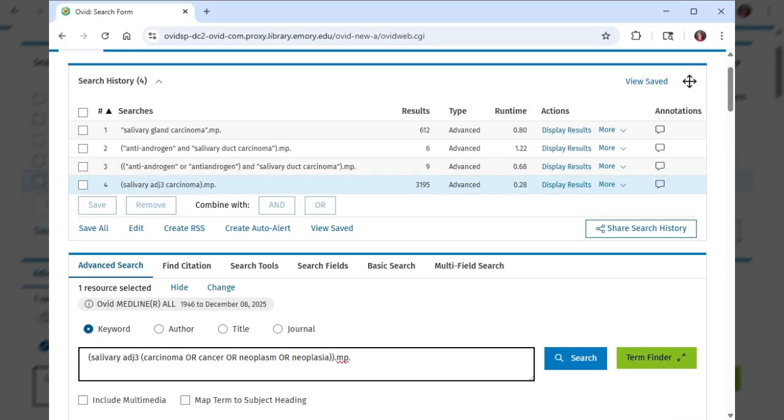The real strength of proximity searching is that you can also use Boolean operators to search for any number of words describing two concepts. So we could look for the word salivary within 3 words of lots of different words, like carcinoma, cancer, neoplasm, or neoplasia, by using a second set of parentheses. So we open our one set of parentheses, type in salivary ADJ3, start a new set of parentheses for carcinoma or cancer or neoplasm or neoplasia, end both sets of parentheses, so that's 2, .mp. And click search.